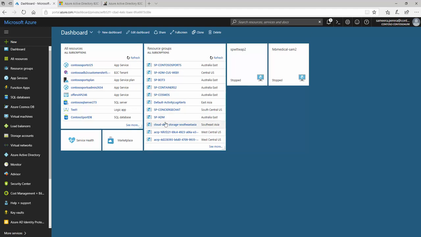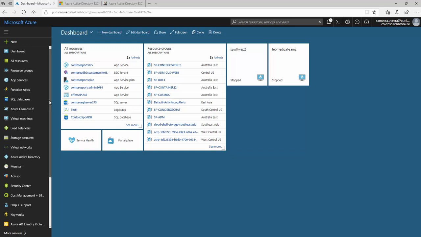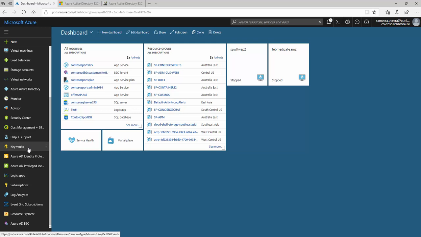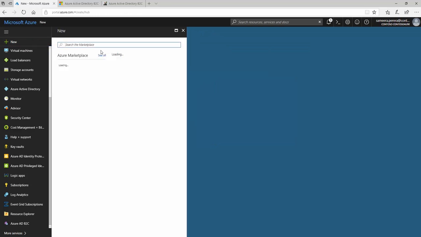Let's have a look at how you configure Azure Active Directory B2C. I'm going to create an Azure Active Directory B2C, and then use a sample application to integrate it to provide authentication. So let's go ahead. It's another resource provided by Azure, so let's create one to start with.